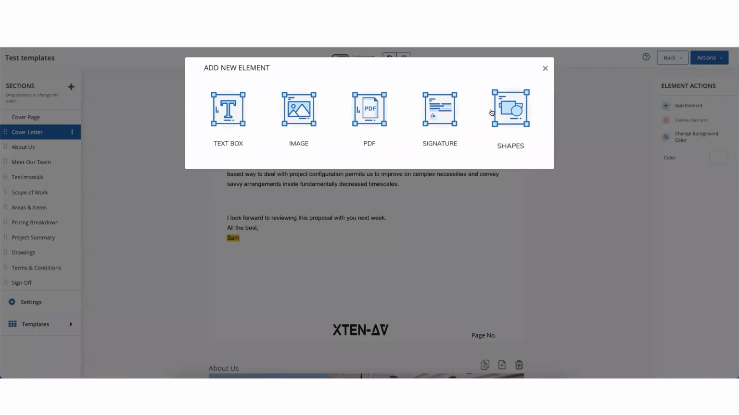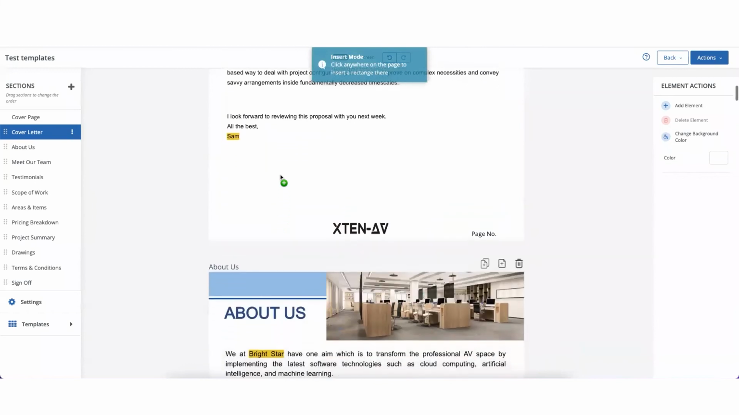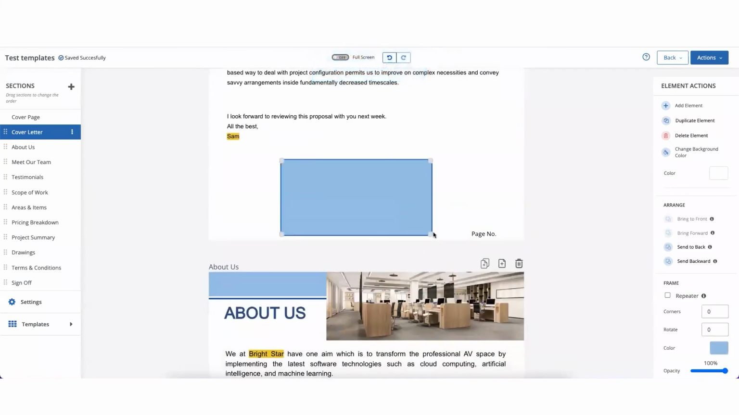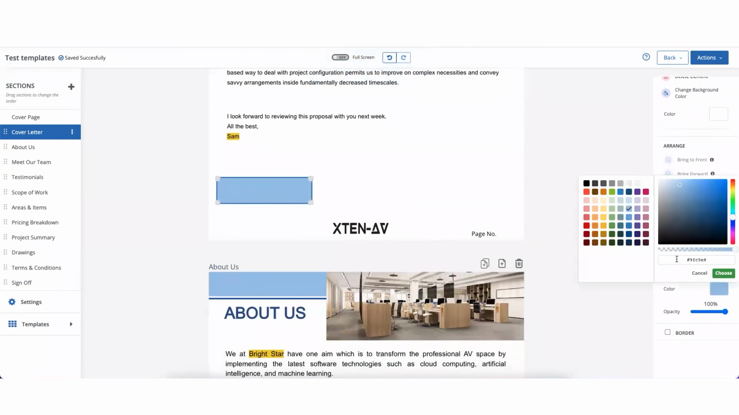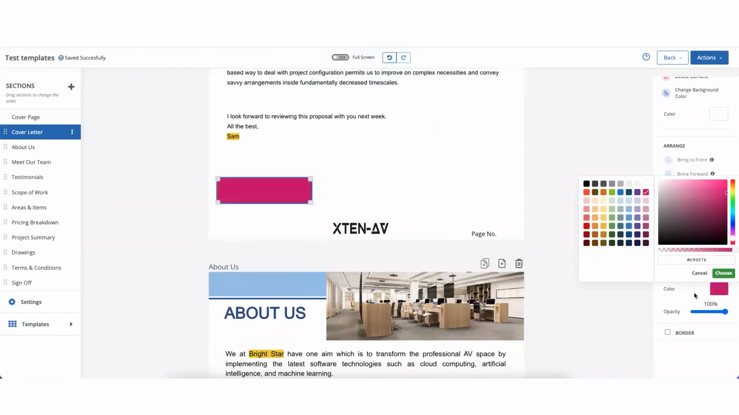Last, let's see how we can add a shape. You click on shape, you can add a circle, rectangle, or a line. If you want to add a rectangle, place it wherever you'd like to, select it, resize it, and then you could apply all these properties. You can change the color or do whatever changes you want.